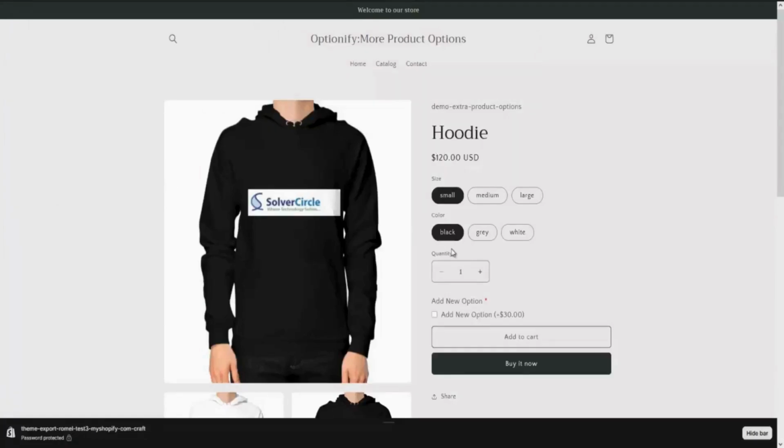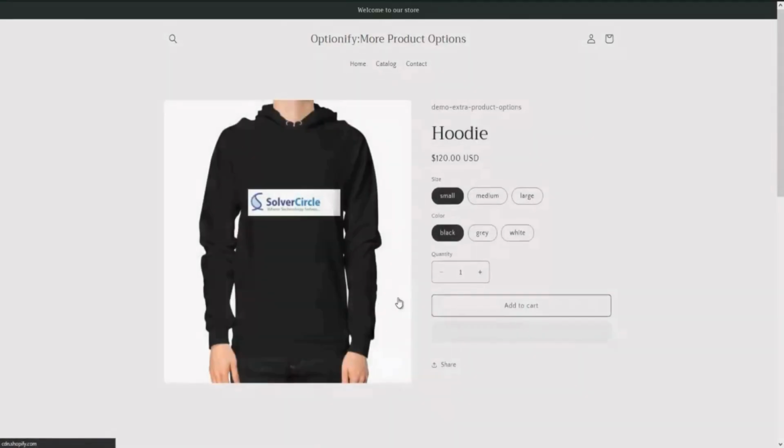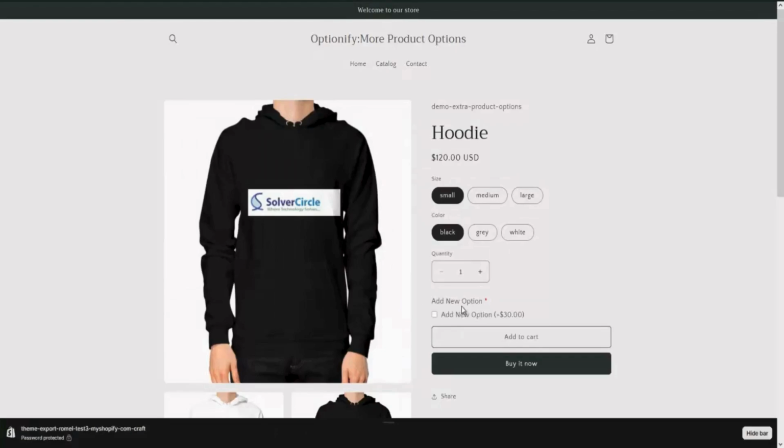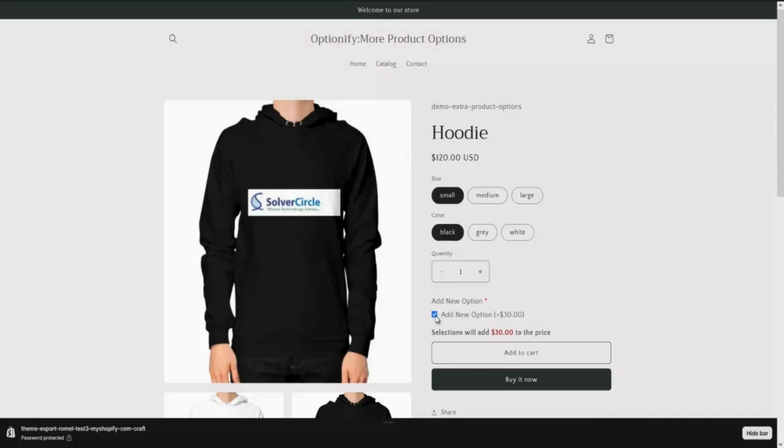Verifying the change on the product page. Refresh the product page. Go back to the product page that has the custom option and refresh it. Select the option. Now, when you click the checkbox for Add New Option plus $10, a new line of text will appear just above the Add to Cart button stating, "Selections will add $10 to the price." This confirms that the setting has been successfully applied, and customers will now see the additional cost clearly displayed when they select a paid option.